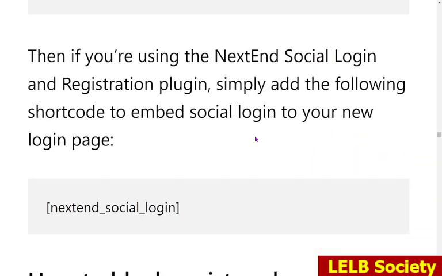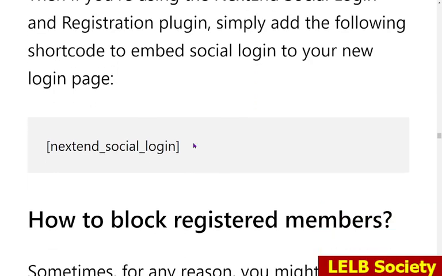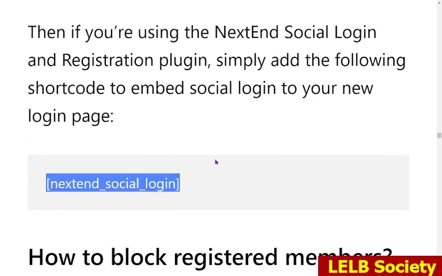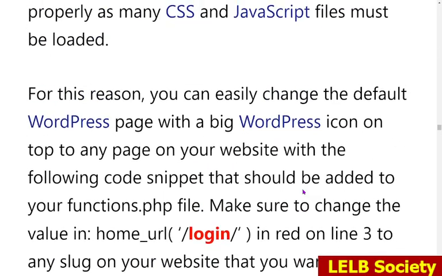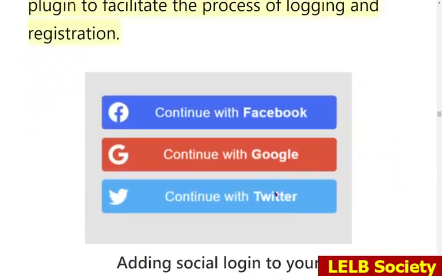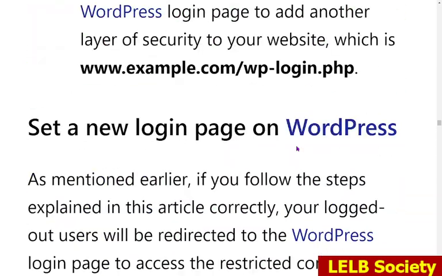So therefore, all of the logged out members will be redirected to the page lelb.net/login. Then if you're using the Nextend Social Login and Registration plugin, simply add the following shortcode to embed social login to your new login page. And this is the shortcode that you just need to add to the page here, lelb.net/login, and all the users will see something like this on that page.